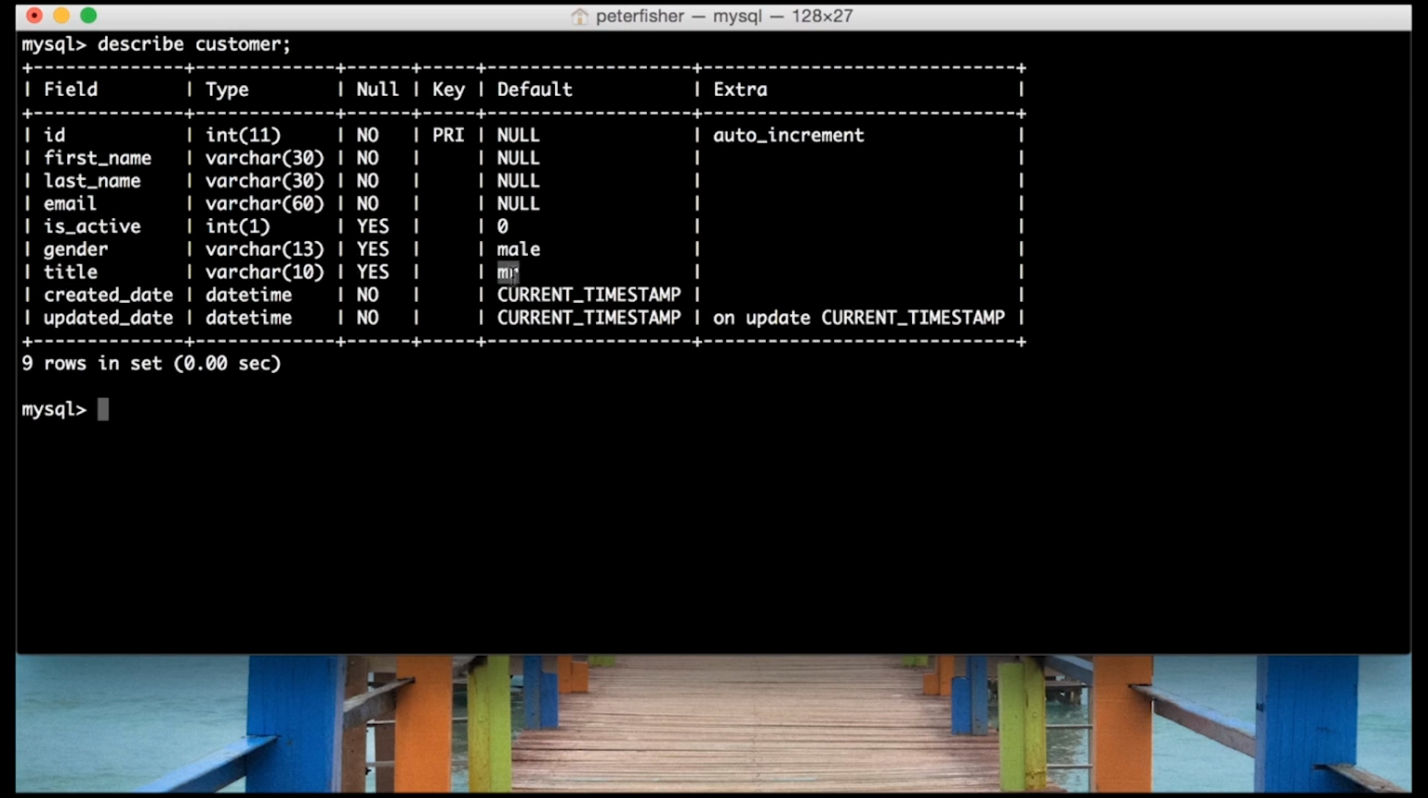Other things to note here is that the ID field is a primary key, and it's got an extra setting of auto increment. Basically what that means is that for every record that gets added to this table without the ID supplied, its value will be incremented based on the last inserted ID. So the first one will be 1, the second one will be 2, and so forth.